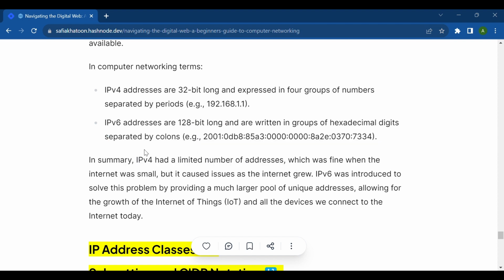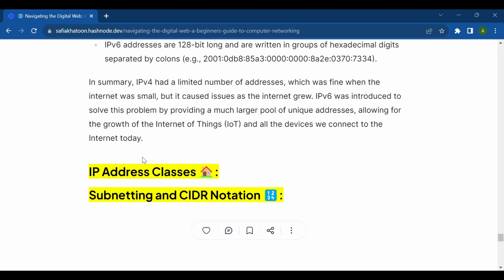Get it? So in summary, IPv4 had a limited number of addresses, which was fine when the internet was small, right? But it caused issues as the internet grew. So IPv6 was introduced to solve this problem by providing a much larger pool of unique addresses, allowing for the growth of the Internet of Things, basically IoT, and all the devices we connect to the internet today, right? So I hope you get it.